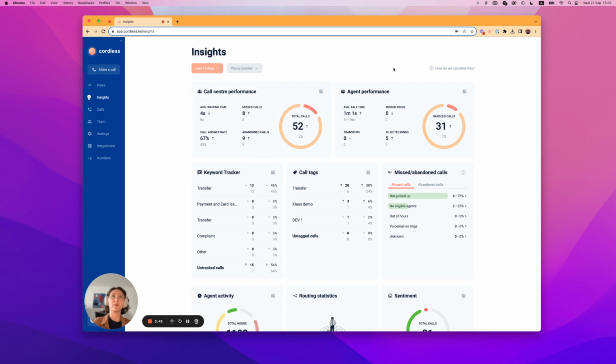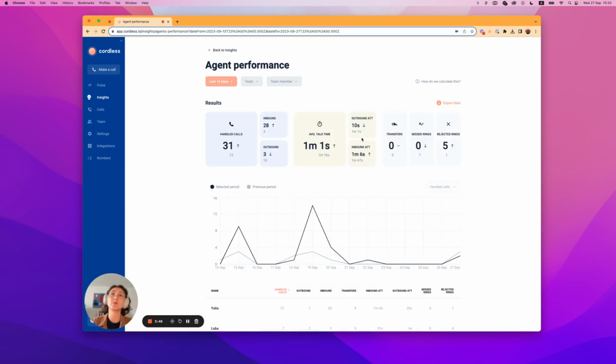Now, similarly, you can also hone into the agent performance section to get hold of metrics that are related to the individual user performance. So handled calls here, for example, are not the same as total calls in the call center, but these are actually calls that have been handled, aka they have been answered by either agents or the target who they've been calling.